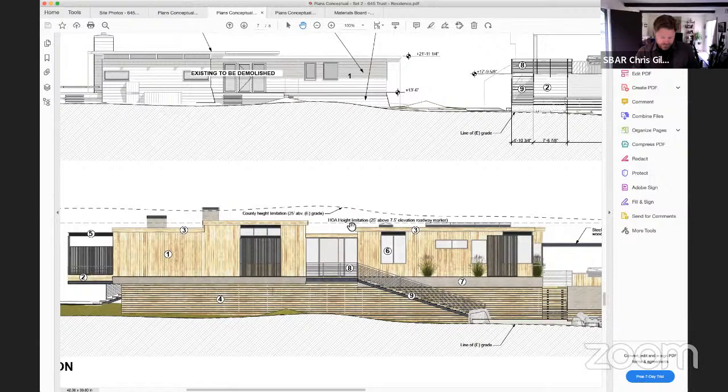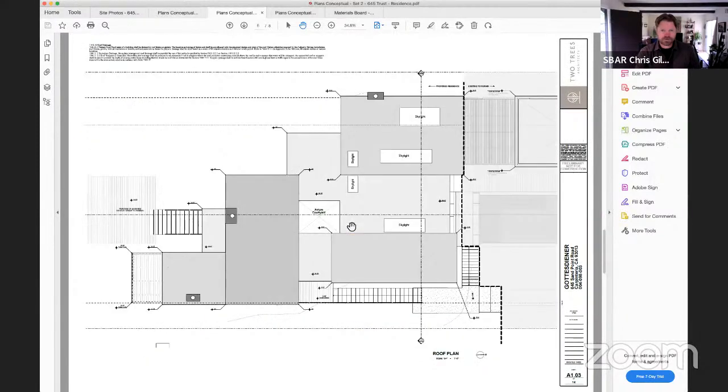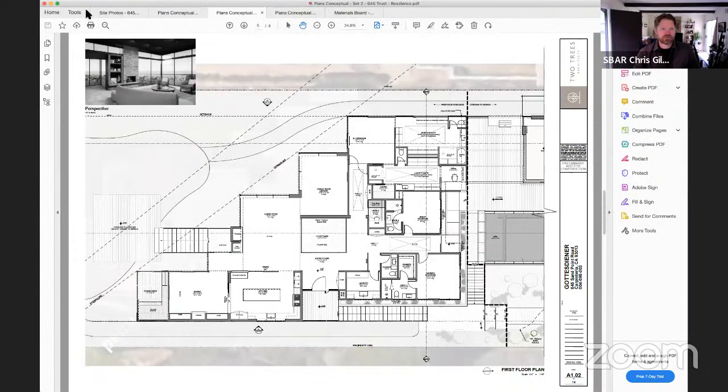So any other questions from anyone? Okay, is there anyone from the public who would like to speak on this item? If so, please raise your hand, which I can't see anything. There we go.